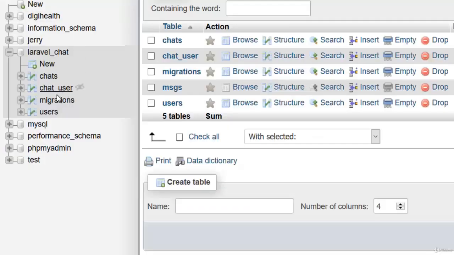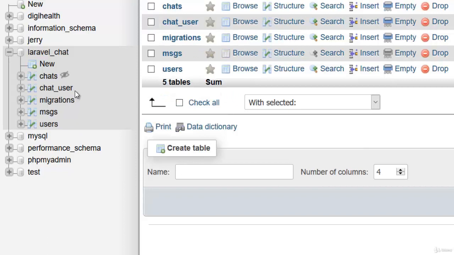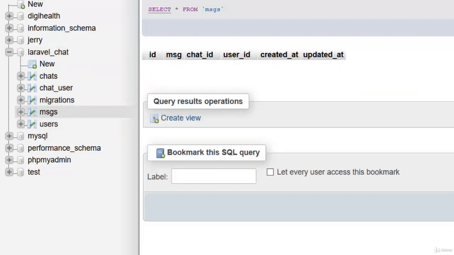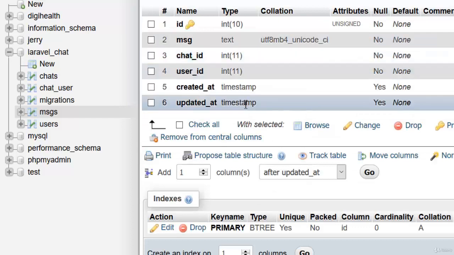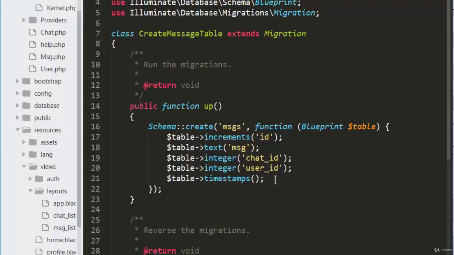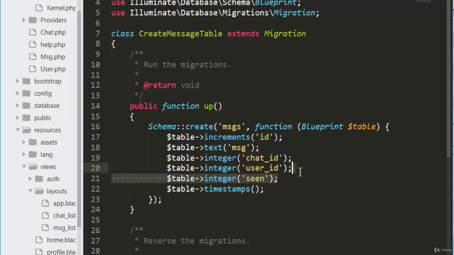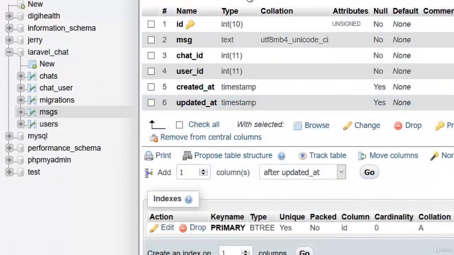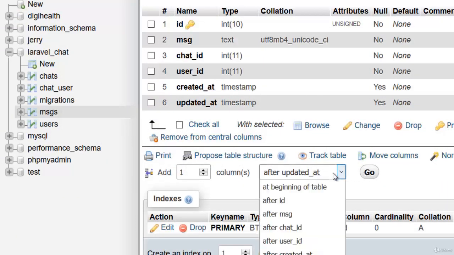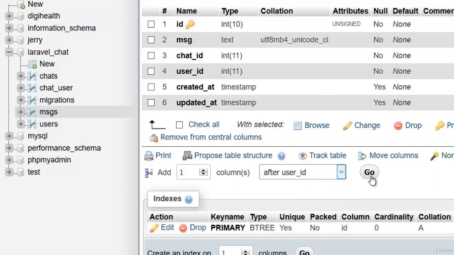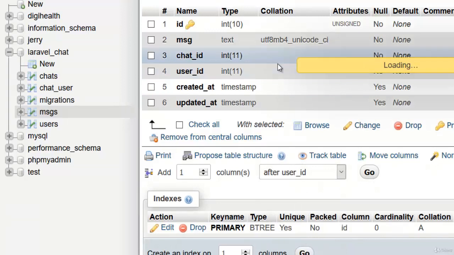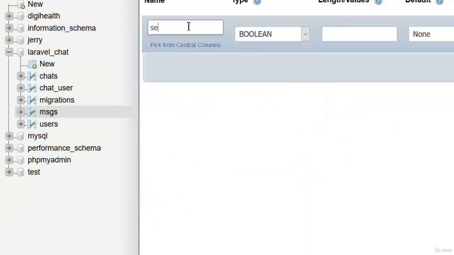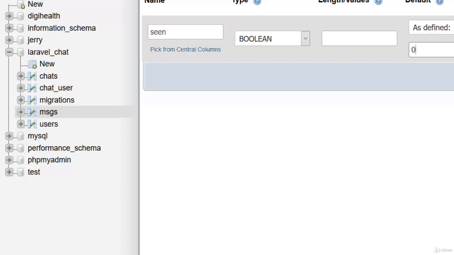Now if you refresh our database in Laravel, if we go to our message table, we see the structure. There is no column for the seen because we forgot to add one column, which is seen, and we can do it through Laravel here, seen, or we can just directly create here a new field, so it wouldn't be a problem. After user ID, we will create one field. It would be boolean, name would be seen. By default it would be 0, just for the sake of double checking.